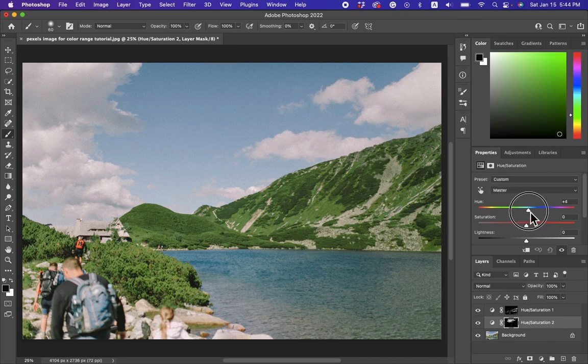I'm going to play around with this for a bit, and I will be right back. And we are back. You can see I just lightened the sky up and made it a brighter blue. I'm going to toggle this on and off so you can see the difference. This was the original and this is it edited.